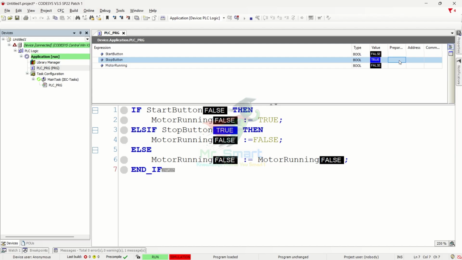This introduces another important rule of structured text. Conditions are evaluated from top to bottom. The PLC doesn't search for the best condition. It simply checks them one by one. The first condition that becomes true wins. And this is exactly why the order of your conditions matters.